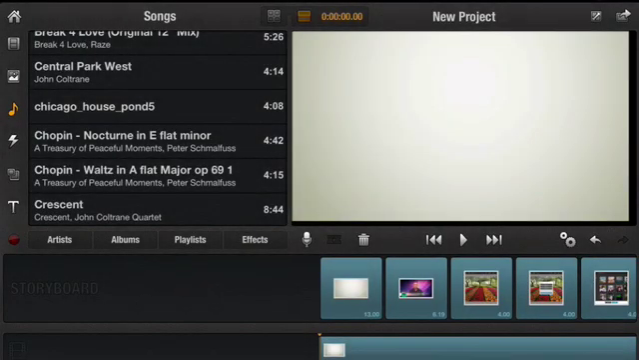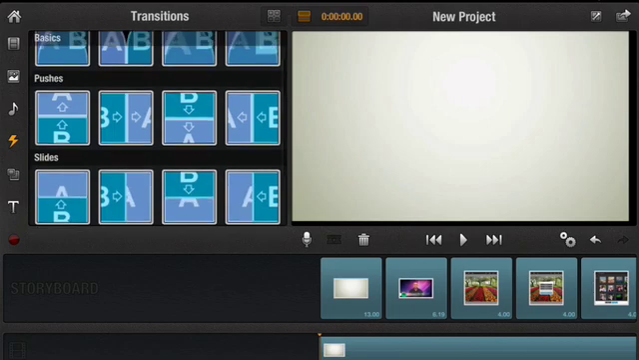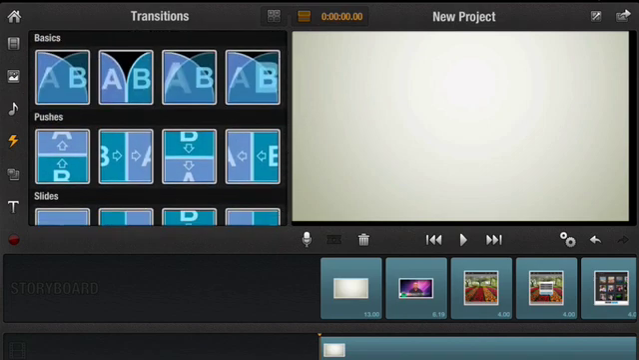Okay, moving along. Right below the music icon is what looks like a lightning bolt. That is your transition icon. And you have three different types of transitions. You have basics, you have pushes, and you have slides. What I'm gonna do is try and import several from each category so you can get an idea of what they look like. I'm gonna start with basics.